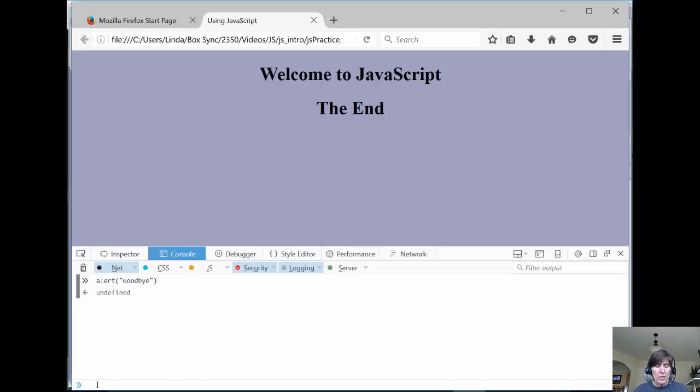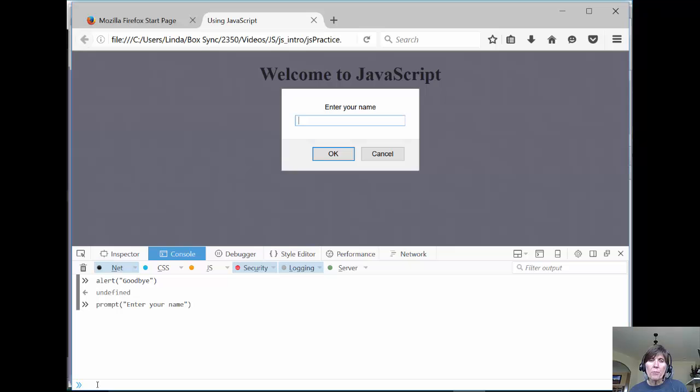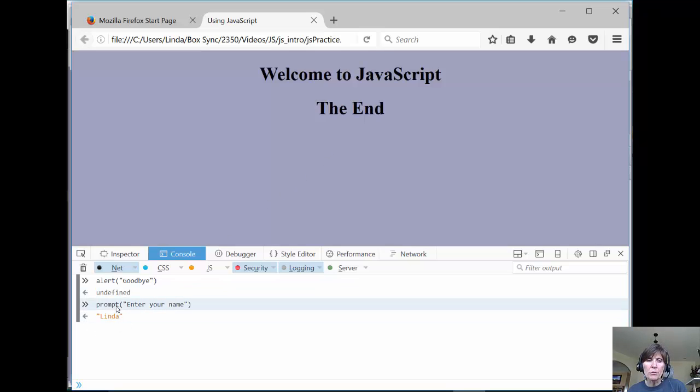There is another function that we can use called prompt. And again, it expects one string. And here we can type whatever we want. So I can say, enter your name. Now notice how the prompt is different. So the prompt now has not just an OK button, but it has a cancel button, and it has a text box. So I can enter a name and click OK, and whatever is entered by the user is returned. And so now we're getting a value that we can use. And so this is one way to get input using JavaScript.